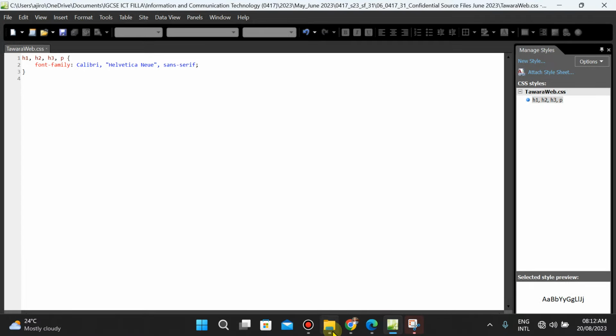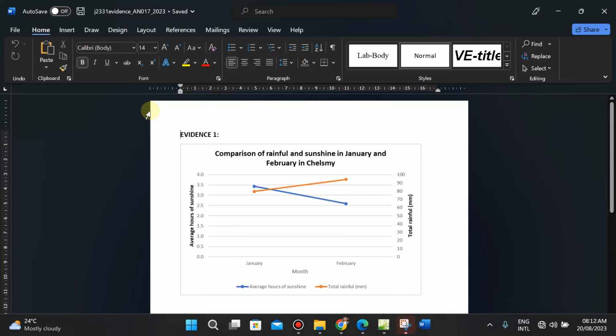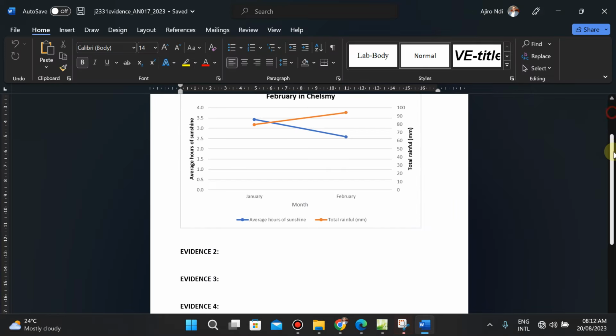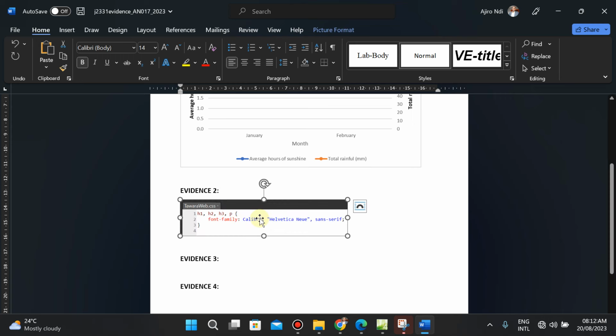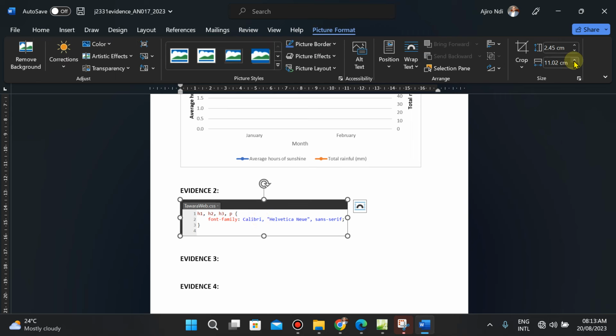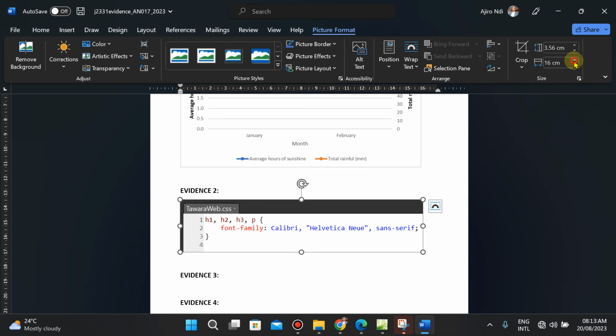Okay, so I'm going to open my evidence document right now, which we have created in the spreadsheet video. Okay, I'm going to paste this here. Now this is okay, but I'm going to click on picture format and then increase the shape width while maintaining aspect ratio. Okay, I'm going to save.